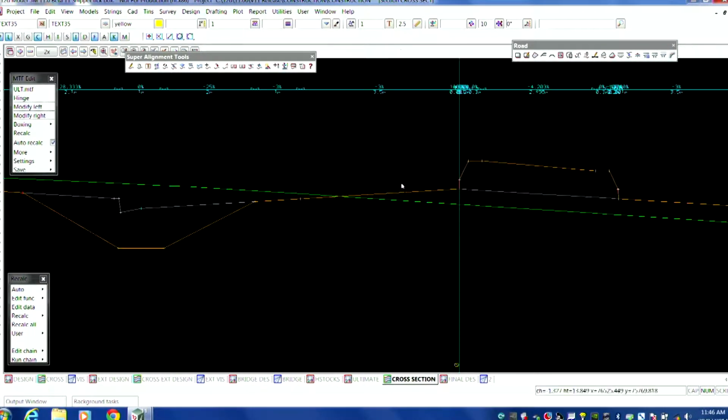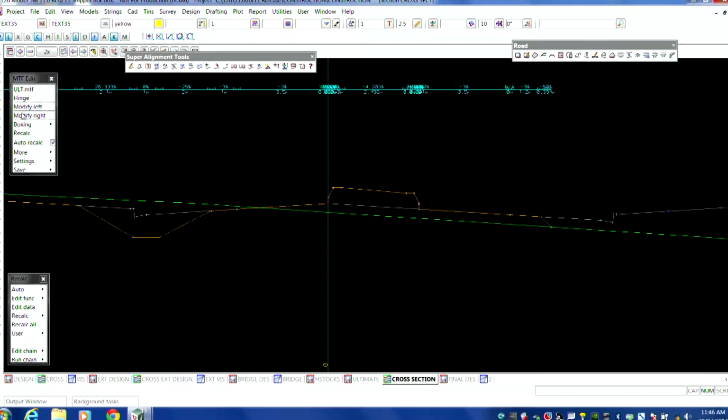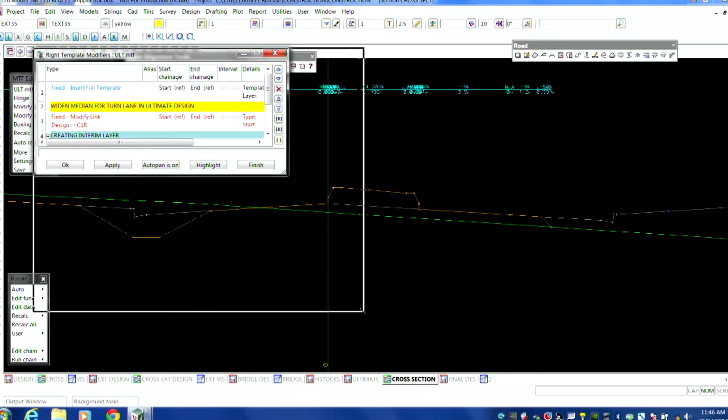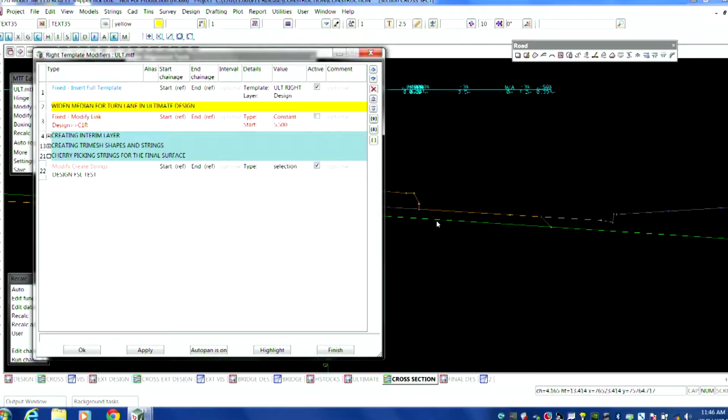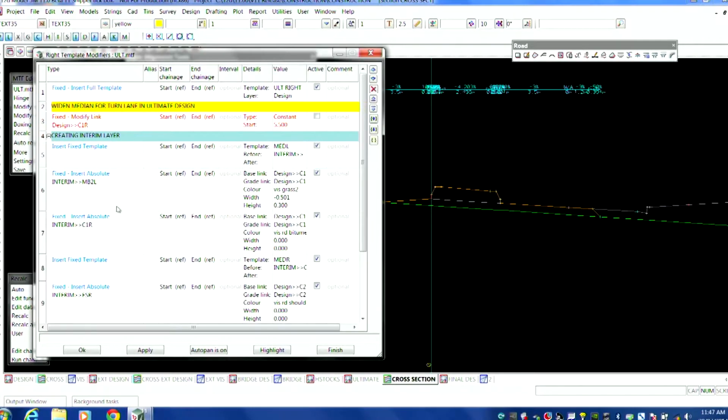Right, so on the right-hand side, we won't discuss that one. It's a pretty similar process. We'll just give you a quick idea what's going on there. So on the right-hand side, because on the right-hand side is where I actually ended up creating all the strings so you can see the actual design in the final process. So again, inside here, we're inserting a template, just like we did before. We're creating the interim layer.